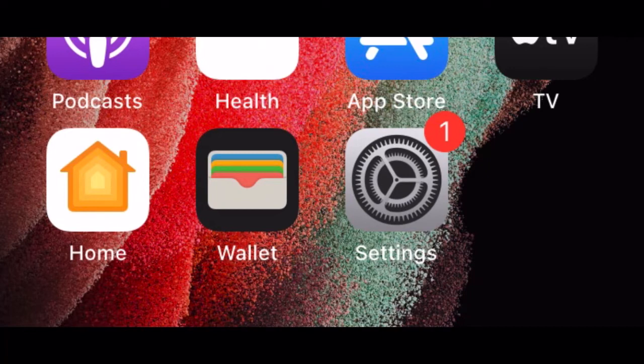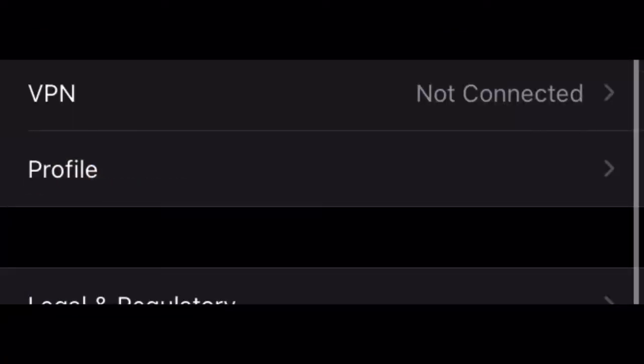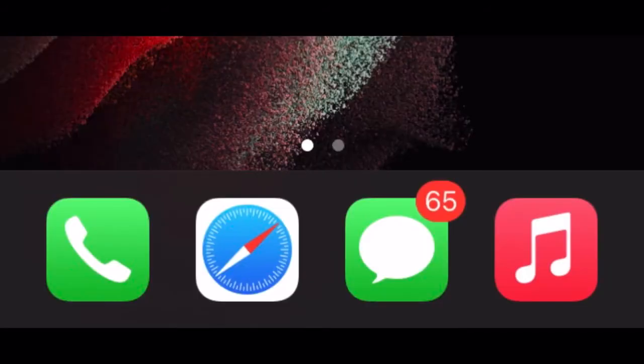To check that, just go to settings. In settings, scroll down to general. In general, go to profiles. In profiles, make sure that there's no iOS profile pre-installed on your iPhone. If there's one, then just remove it and restart your iPhone, then continue the process I'm going to tell you.